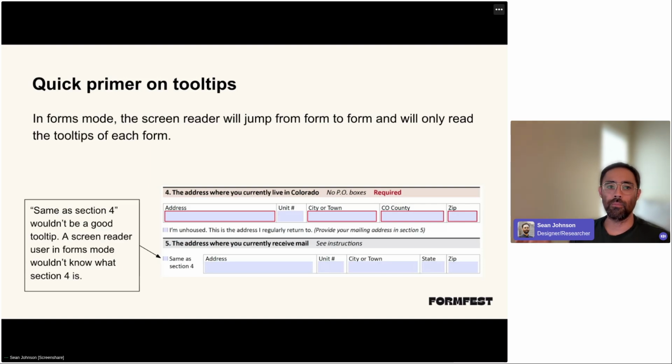And each form needs to have a tooltip because screen reader users will use this mode called forms mode. And they're not reading everything on the form. They're only jumping from form to form and hearing the tooltip that's associated with it. So like alt text, it needs to be descriptive, short, and not referencing other things on the form that would make it a hindrance to understand.